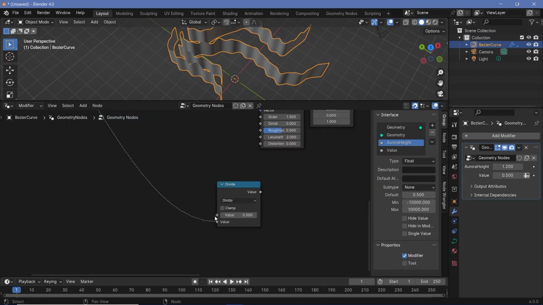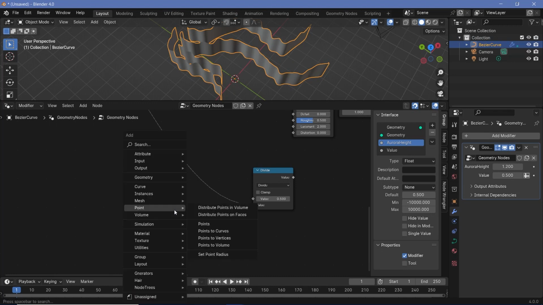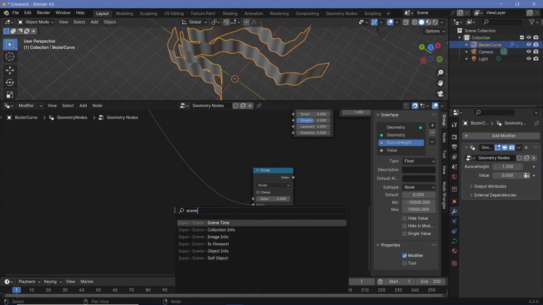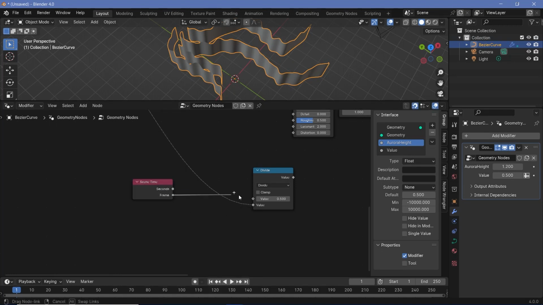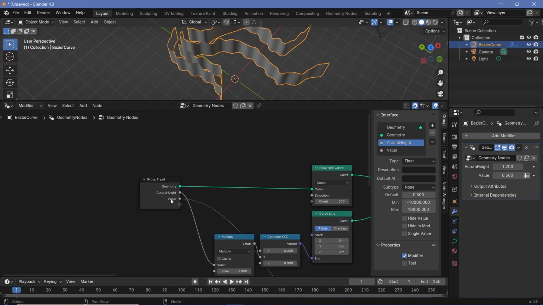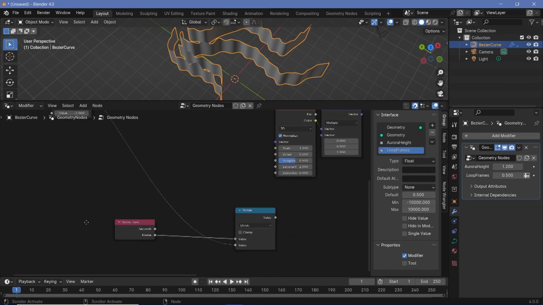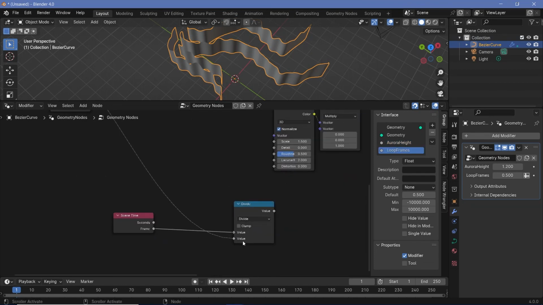And for this first socket, we're going to actually press Shift A, and we're going to search for a scene time node, and we're going to take the frames and plug that in right over here. So that way, if this input is the number of frames after which it loops, we can rename this to loop frames, and every time the frame count becomes equal to the loop frames value, the output will be 1. Otherwise, until it reaches that value, the number will be lesser than 1.